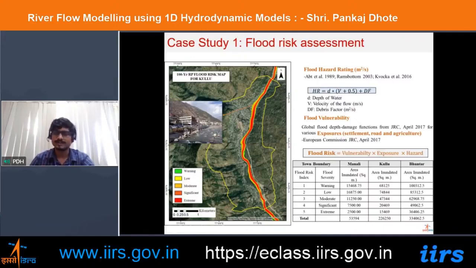As I said before, in the previous case studies we set up a model for the Tirthan river. You can set up a model for the Beas river basin also. Now you run that model for a particular return period. Suppose this is the 100-year return period flood hazard map. What we have done here is we ran the HD model for a 100-year return period, and we got the depth and velocity, and based on that we generated the hazard rating.